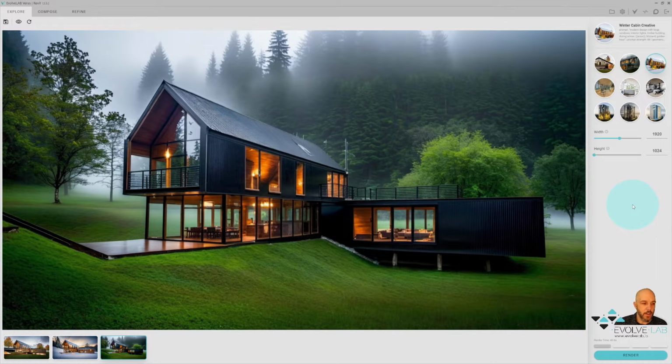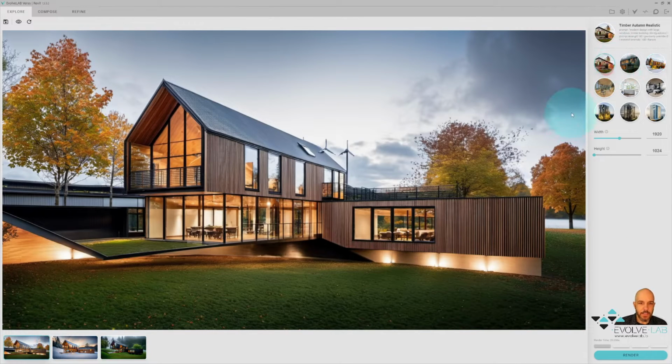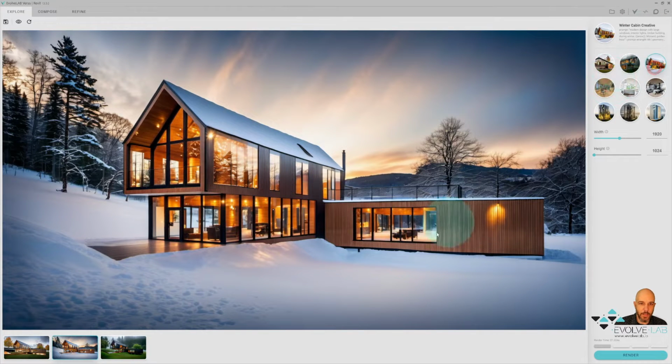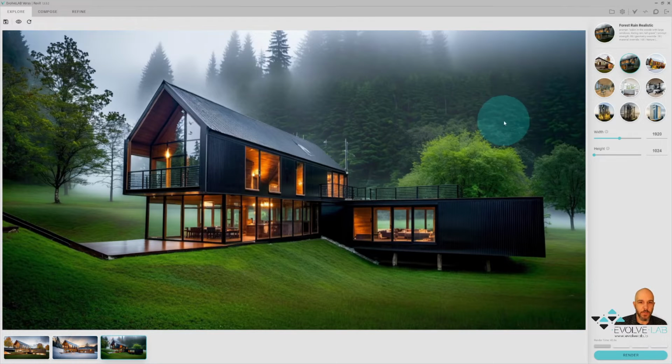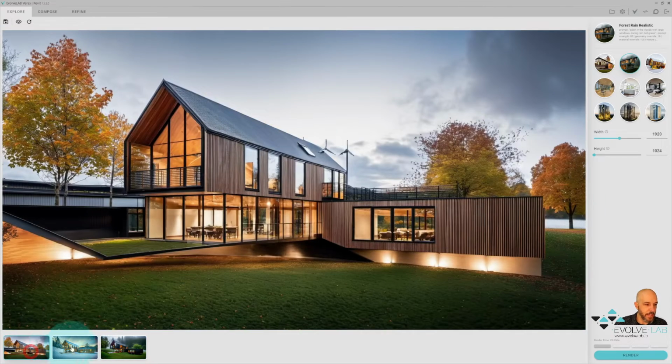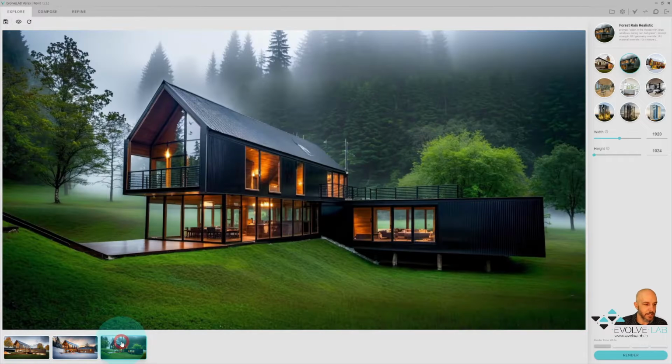All right, so we just got all three of our renderings back. Here we have our timber autumn realistic image, our winter cabin creative image, and then our forest rain realistic image. So in here, you can see the drastic difference between all three of these. And we didn't have to assign specific materials or set up our skies or any of our backgrounds or anything like that, which is really, really powerful.